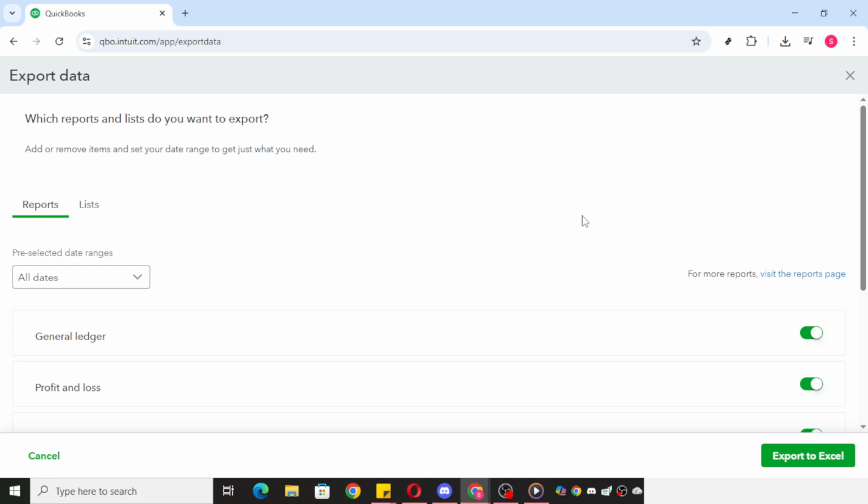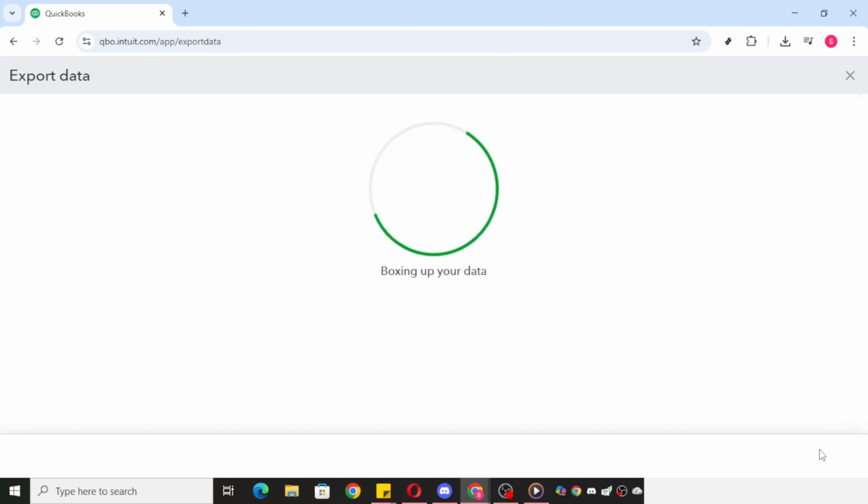After you've identified and selected the data you wish to export, it's time to initiate the actual migration process. Look for the option that reads Export to Excel. This feature is incredibly handy as Excel files are widely compatible and easy to manipulate, making them an excellent choice for such operations. Once you click Export to Excel, QuickBooks will begin compiling your selected data into an Excel spreadsheet ready for you to download.